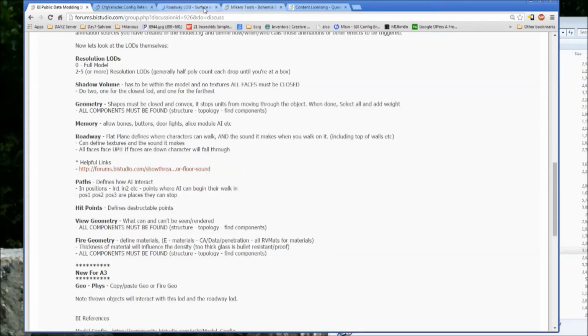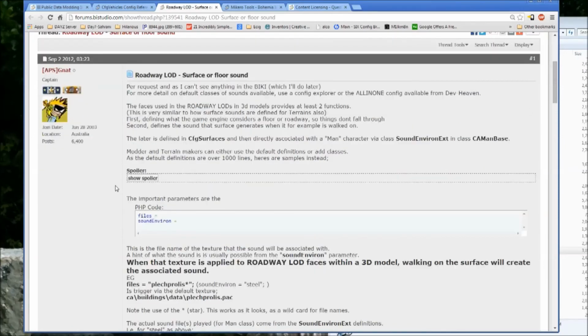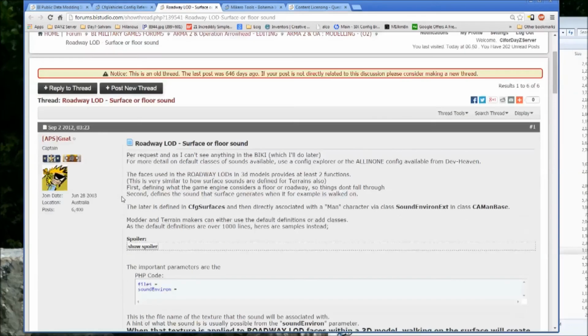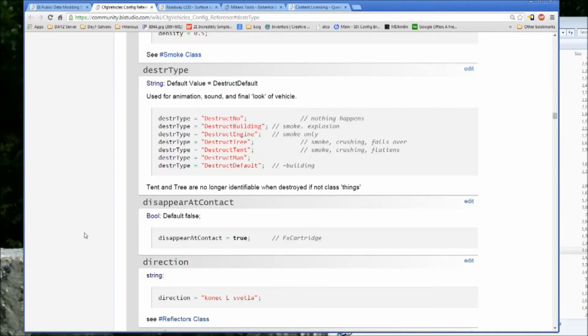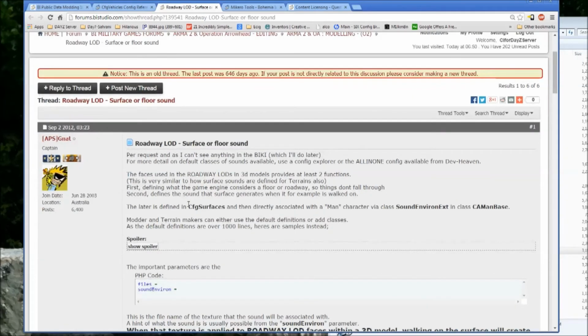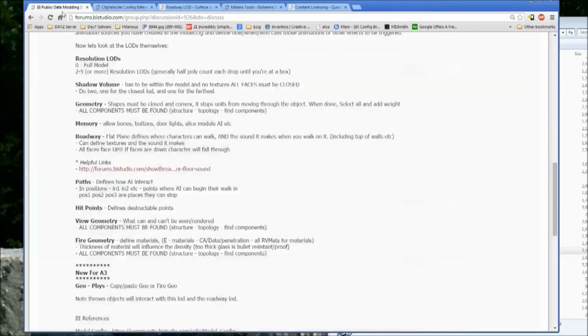There's a little link here to a good tutorial by APS-NAT on how to properly set up surfaces, config surfaces, because if you make a custom one, you also have to define that surface in a separate file, which again is a little bit out of the scope of this tutorial.